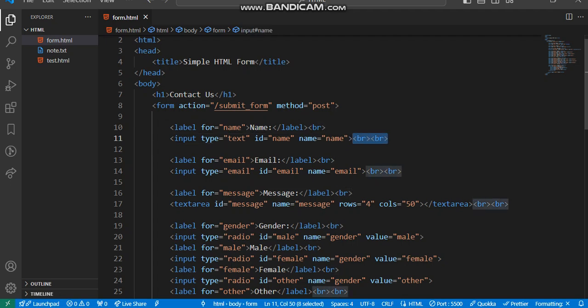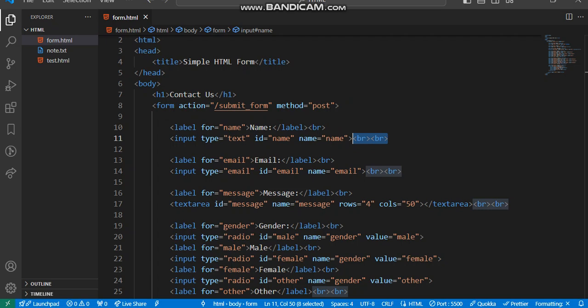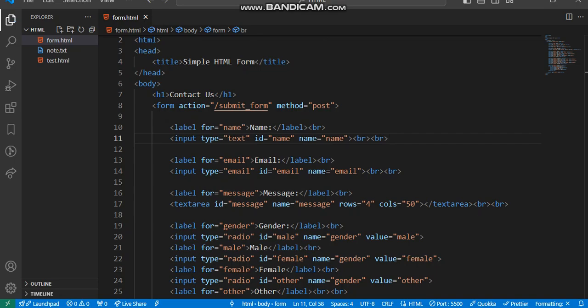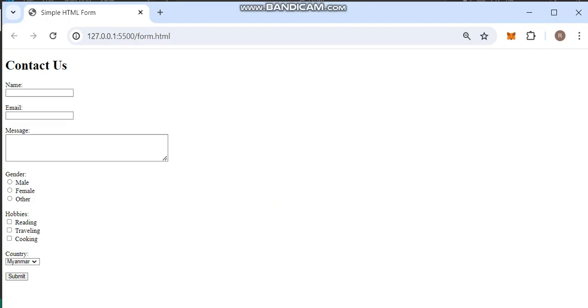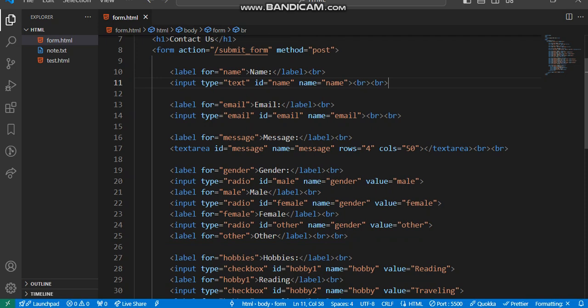And we add two BR, so this moves to the next two lines, one and two. So here we can see a blank line. If I add only one line break, you can see here in the middle there is no blank space. So if we want the blank space, we add two line breaks.